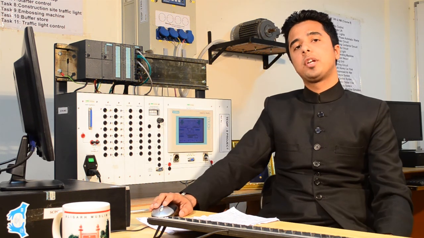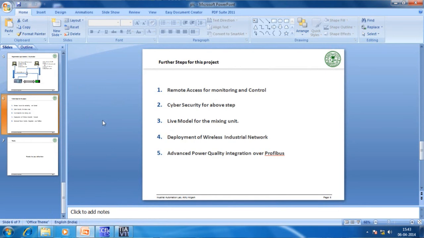The further steps for this project in future. The first point will be remote access for monitoring and control. As we all know, Industry 4.0 has created a boom in the industries by creating cloud networking. Through cloud networking, we can sit at any place far distant from the main plant and we can control it from anywhere. The second part, which is also held by the cloud network, is cyber security for the above step.